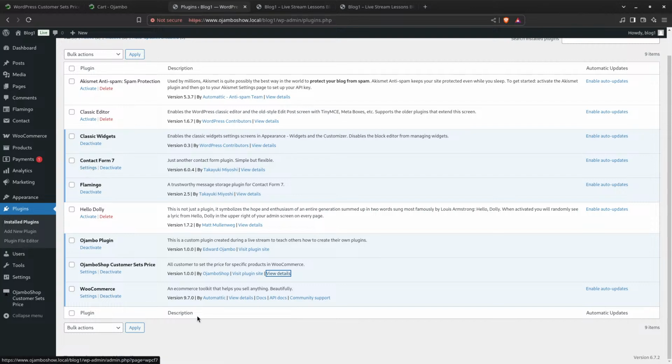Okay, so now you notice some of these plugins, for example, this Contact Form 7, has settings. Now these other plugins don't have settings, for example, like the Classic Editor, because that only does literally one thing. Same with Akismet. WooCommerce has its own settings, because as you can see, WooCommerce adds a lot of things here.